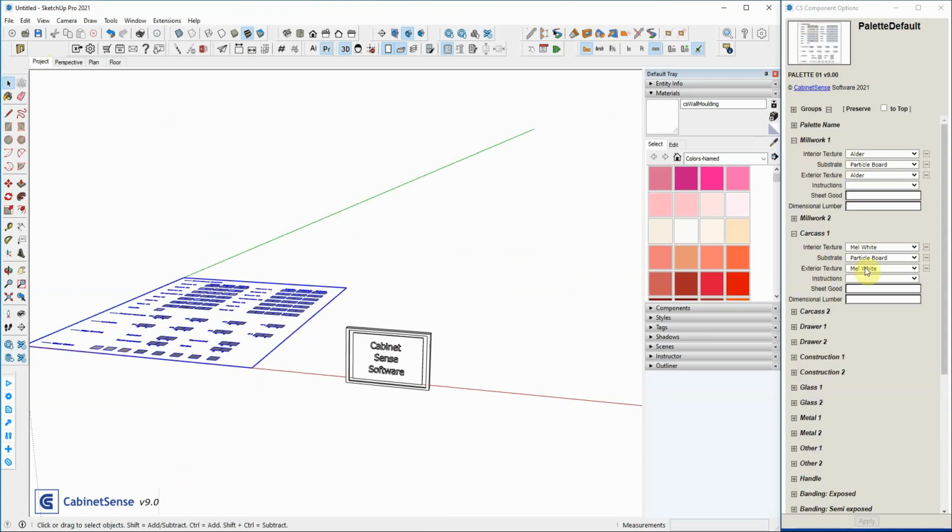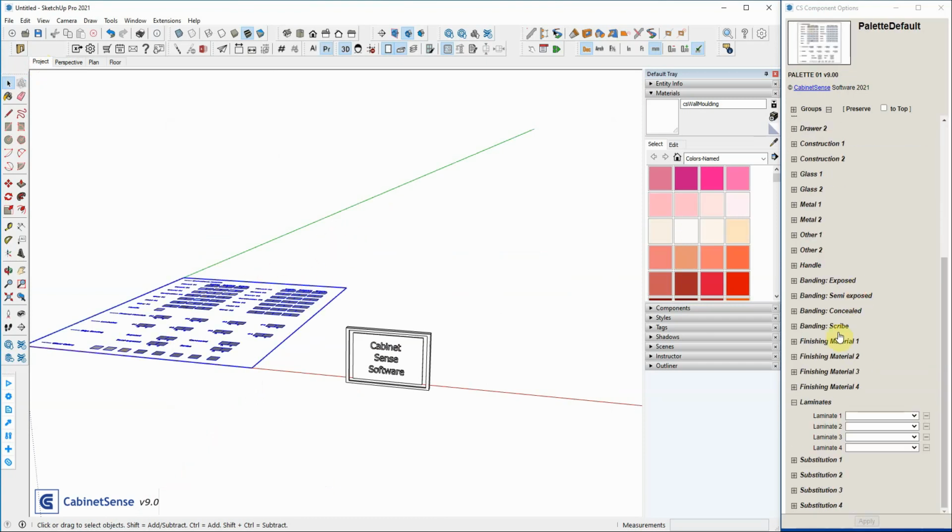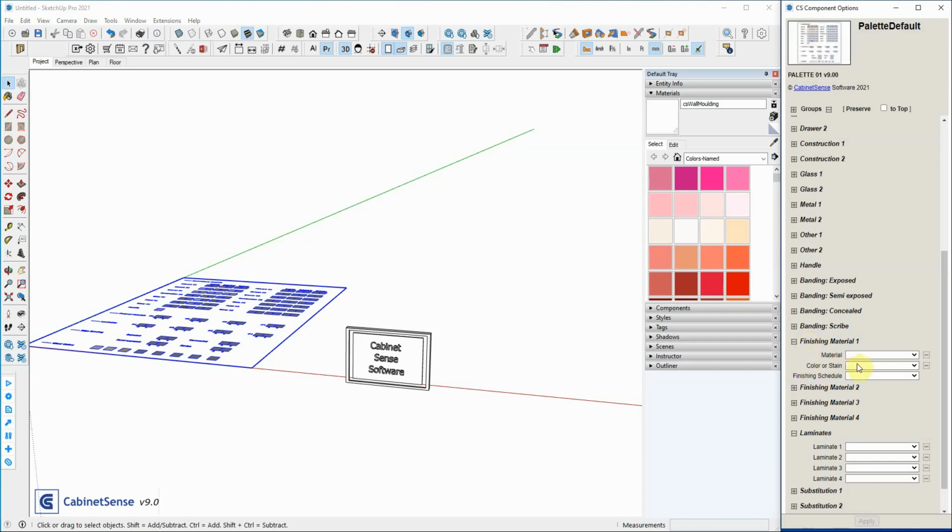Take a look now at our palette. We'll go down to our finishing material. In the color and stain, I've now got a Minwax group, which is the shortcut folder, and all of my colors inside of there. That's it.